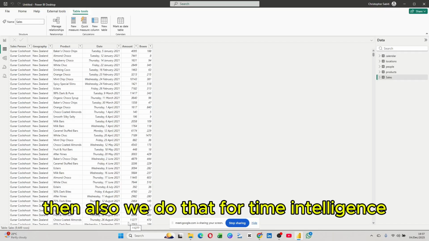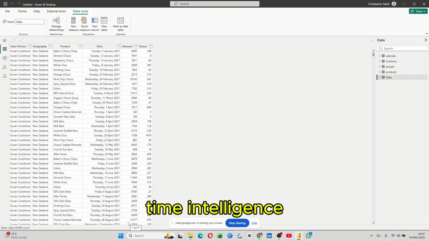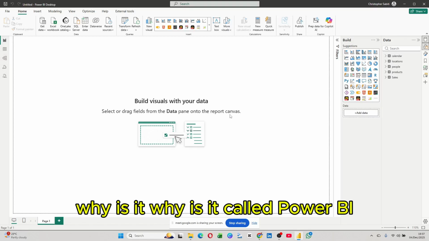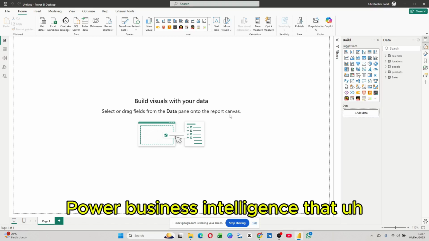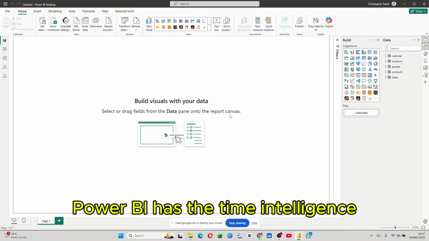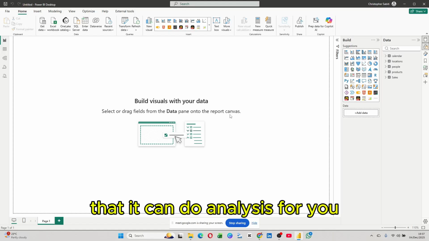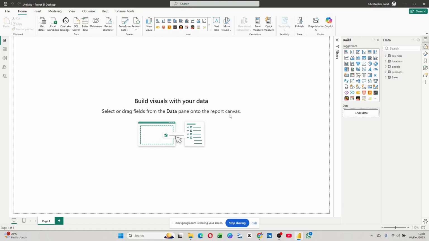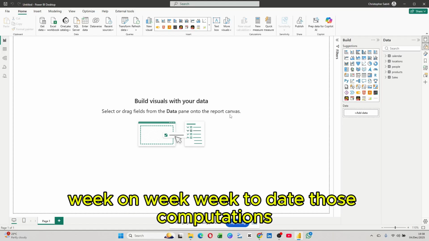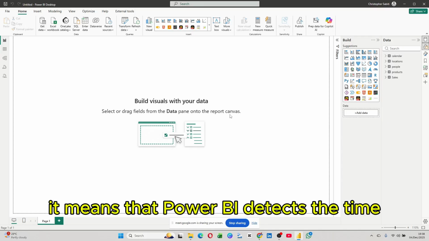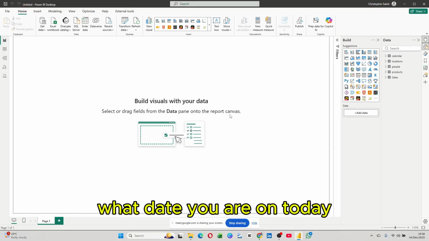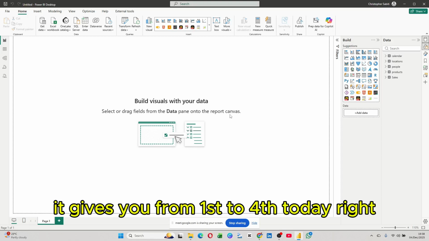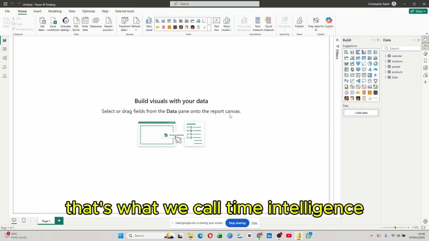Then we also do that for time intelligence. When we come to Power BI, why is it called Power BI? Power Business Intelligence. Power BI has time intelligence, so it can do analysis for you month on month, year on year, year to date, month to date, week on week, week to date. Power BI detects what date you are on today and gives you month to date, from the first to the fourth today, right? That's what we call time intelligence.